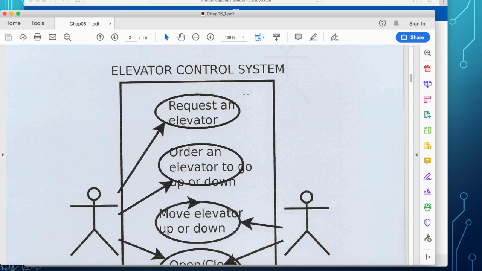So these are just a few of the use cases that we are going to identify. First, you want to request an elevator, and that request for an elevator is accomplished by pressing the up or down floor buttons that you have in each floor. So when you press one of the buttons, you are requesting an elevator, right?